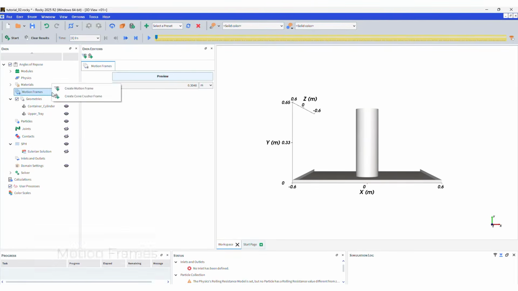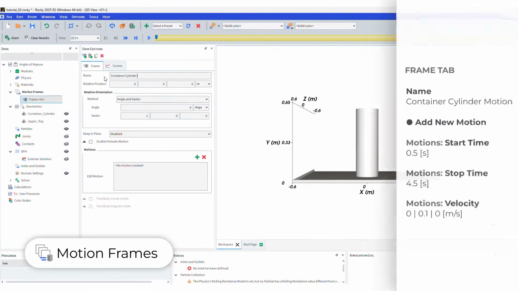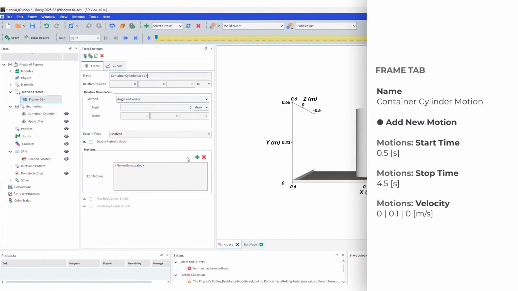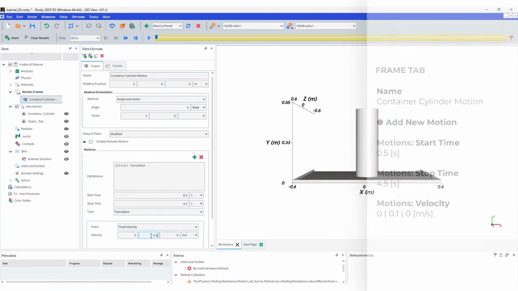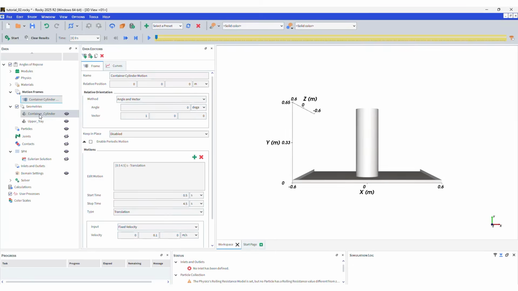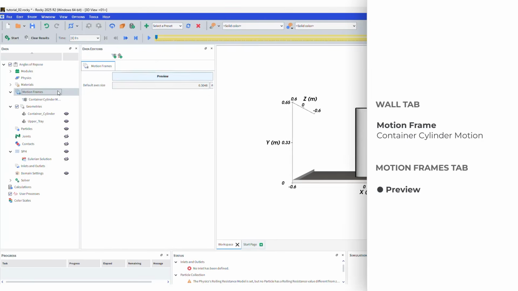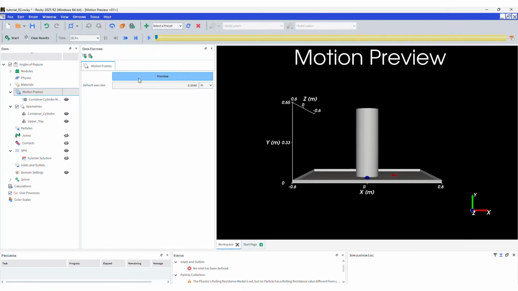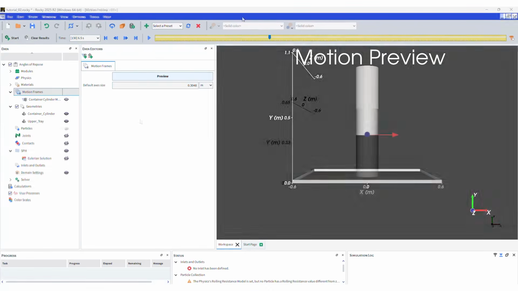The next step is to create a motion frame to compute the boundary movement desired. After setting the name, we will add new motion and set its type to translation, which is the default option, and set the time and velocity parameters. Then, we will select the newly created motion frame to the cylinder container geometry. We are able to see its movement in action by clicking on Preview in the motion frame data editors and using the time toolbar at the top.